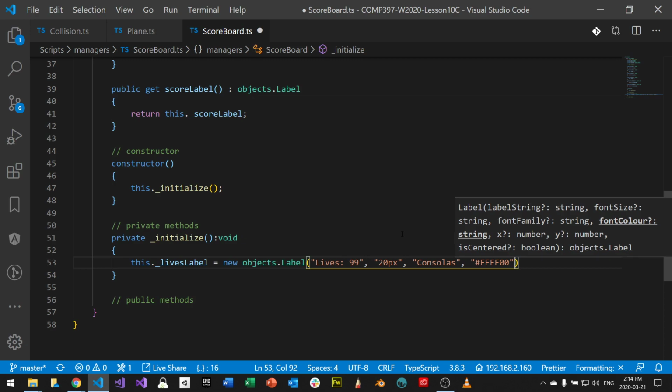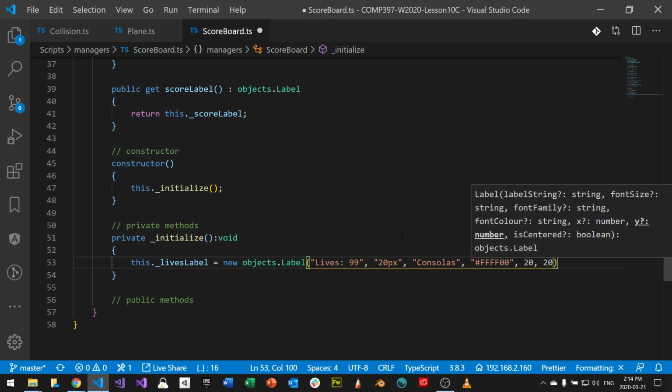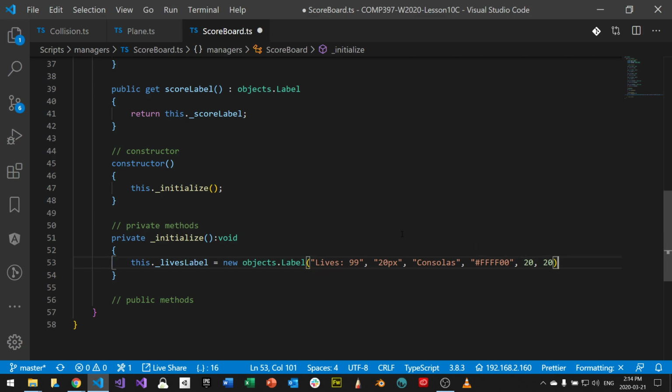And then my X and Y coordinates. So for my lives label, the way I picture it, it's going to be on the top left corner of the screen. So it's going to be like 20 pixels from the left and then 20 pixels down, 20 by 20, right? So that's where it's going to start off. And do I want to center this? No, I don't. False. I don't want it to be centered, so I'm going to leave it blank because the default is not centered. Okay, so that's my lives label.